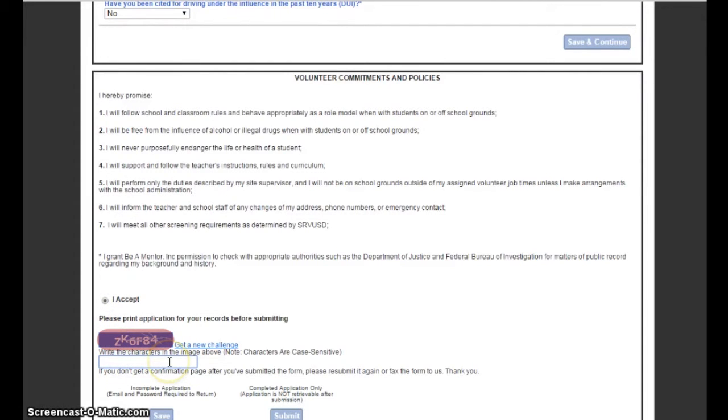Next, type in the characters from the CAPTCHA image above. Please note that the characters are case sensitive. If you are having trouble reading the CAPTCHA image, you can click Get a New Challenge to have a new image to appear.